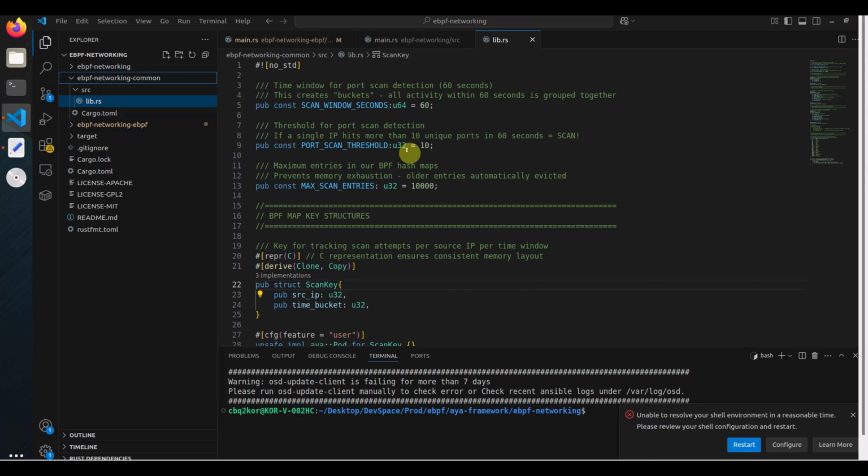After that, you see that we have three constants that define our detection strategy. The first one is scan window seconds. That is your 60-second time window; we bucket all our activities into this chunk. The next one is the port scan threshold. Over here we have said we want 10 unique ports. If we hit more than this, you trigger a scanner alert. Then after that is max scan entries. We are taking 10,000 max scan entries, which prevents memory exhaustion in the kernel.